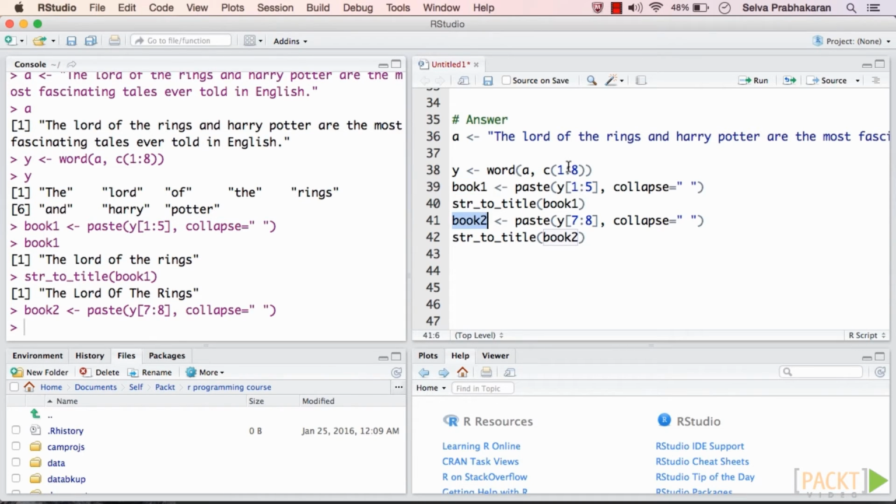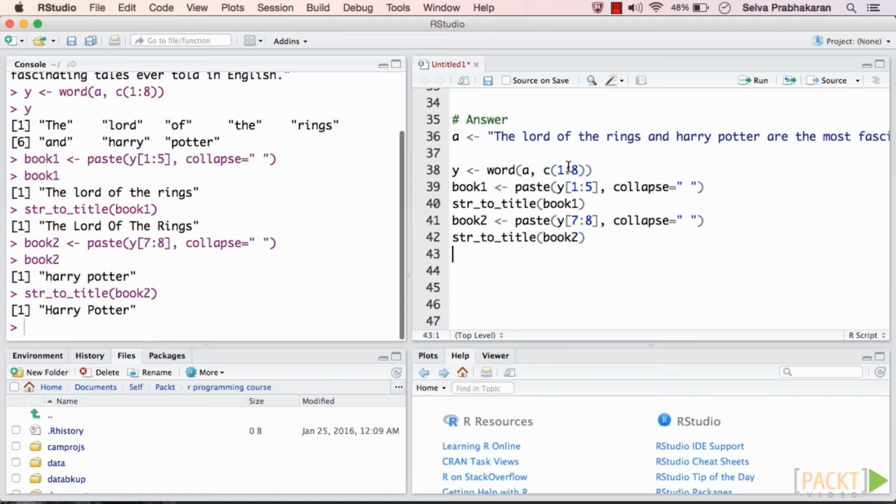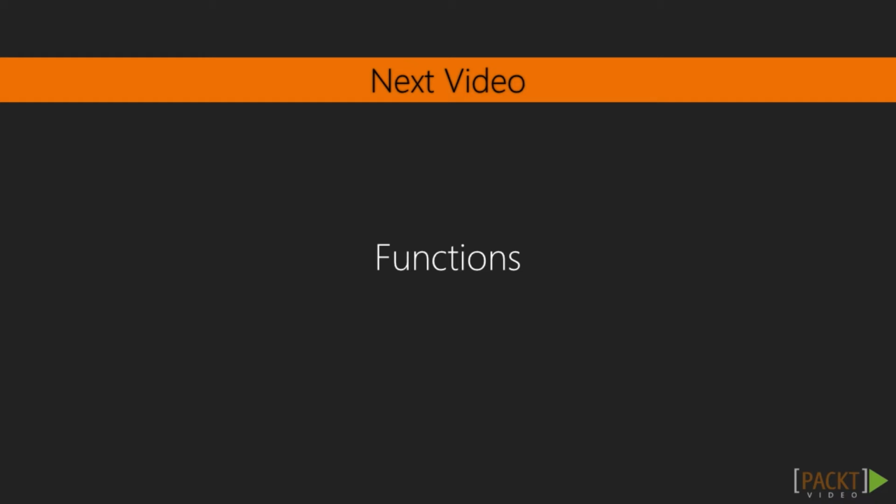There we have it, both Lord of the Rings and Harry Potter in title case. We have covered very useful concepts about string manipulation in this one. In the next video, we will learn how to write functions and the related best practices.